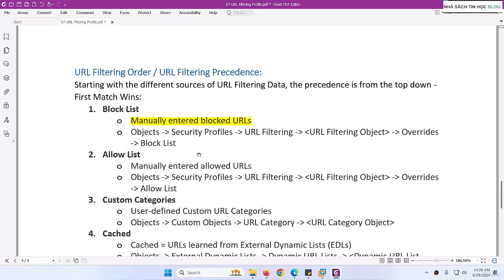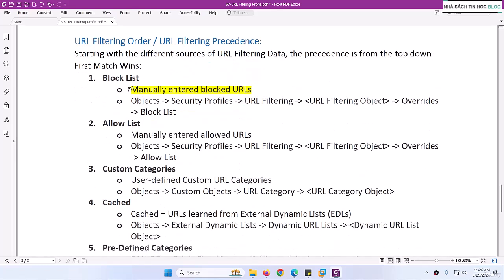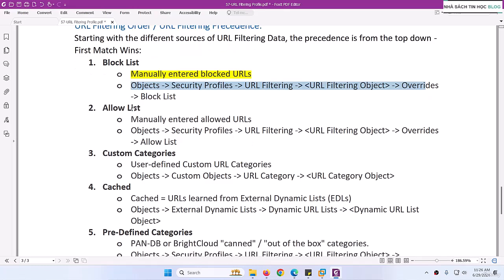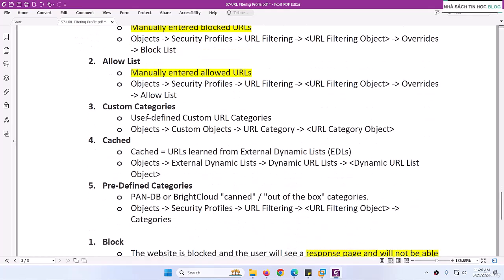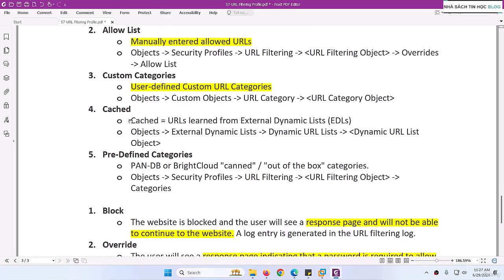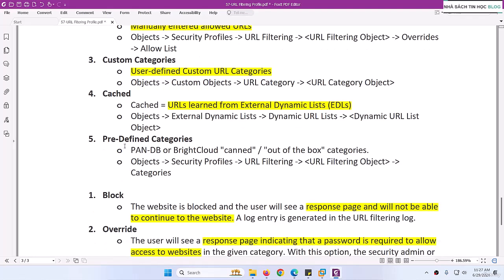So how will the URL filtering follow your order? This is the order. The first thing, block list. Manually you enter block URL. Where? Here, which we will see later on. Then allow list. Maybe manually you enter allow URL here. Then custom category, a user defined custom URL category. You create your custom URL category. After that, the cached URL learned from external dynamic list. Then predefined category. Maybe they have a predefined category by PAN-OS, a database, or BrightCloud, whatever you are using.